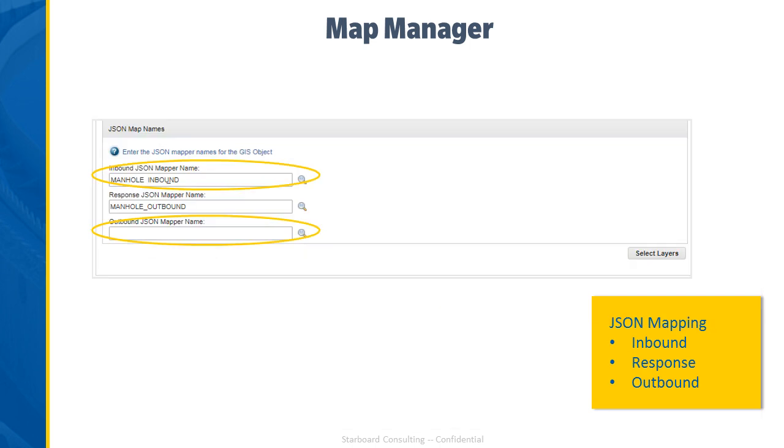We're going to talk a little more about JSON mapping and the translation between the data systems, but inside Map Manager is where we initially configure the individual JSON mappings to the spatial MBOs and the map services we've configured. In this example, we initially have an inbound JSON mapping for this manhole, to translate the GIS data as it comes from GIS into Maximo. We can also configure a response.